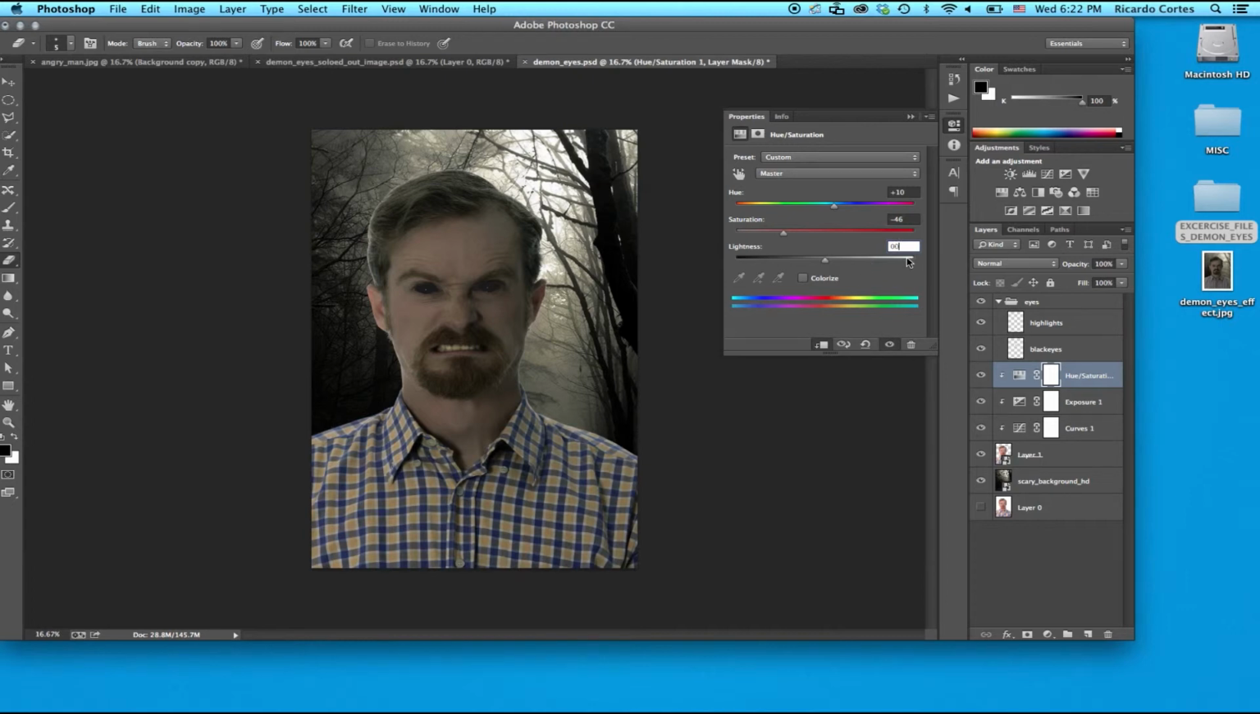There you have it guys, demon eyes effect, right in Photoshop. Now you can go and demonize your own photos just in time for Halloween, or any other time of the year. I had lots of fun creating this effect and I hope you had fun spending time with me.